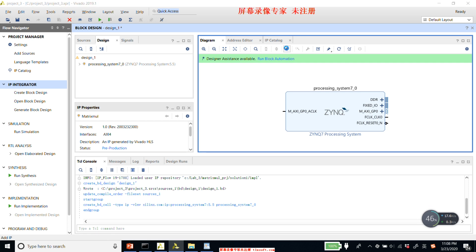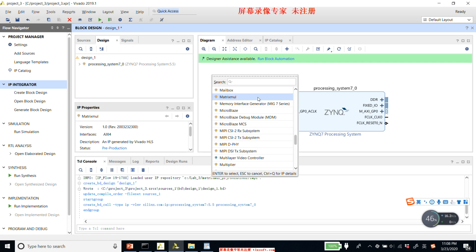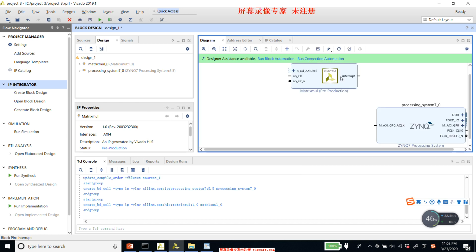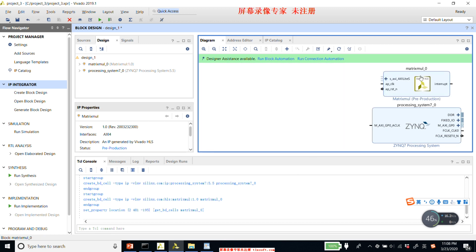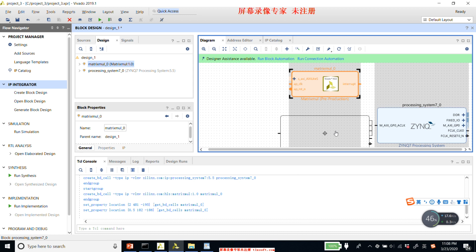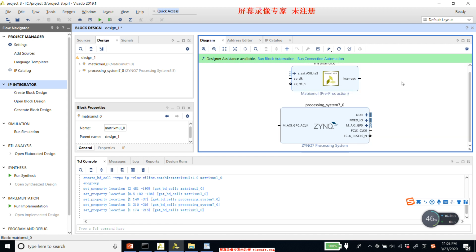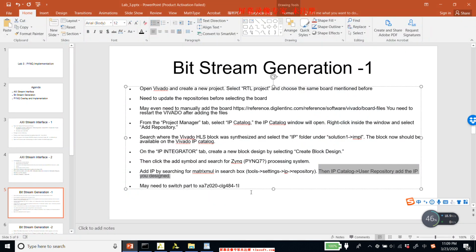Let's do it here. We have already added the matrix multiply, and here this is the matrix multiplication we designed with the high-level synthesis. And the ZYNQ is the microcontroller to communicate and control this matrix multiplication. Sometimes, if we didn't use this part, we need to change to this part, but we have already selected this board when we create this project, so we don't need to do anything here.